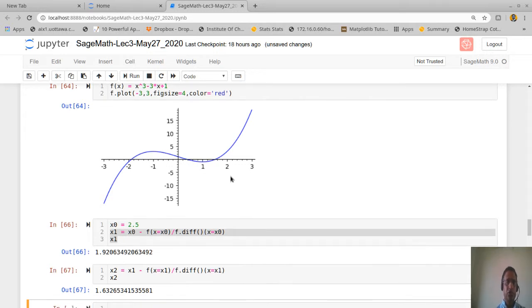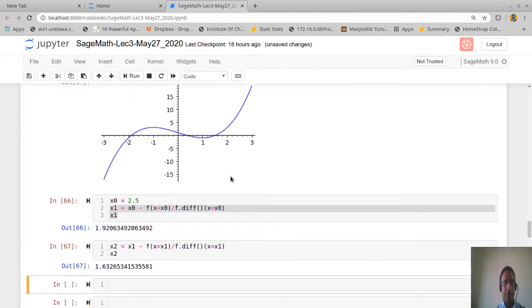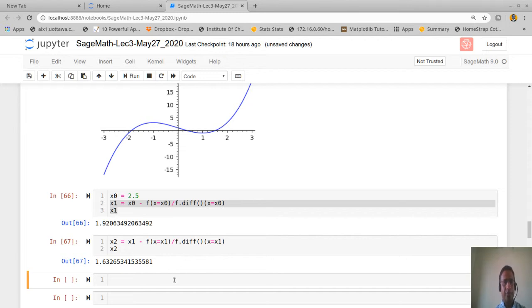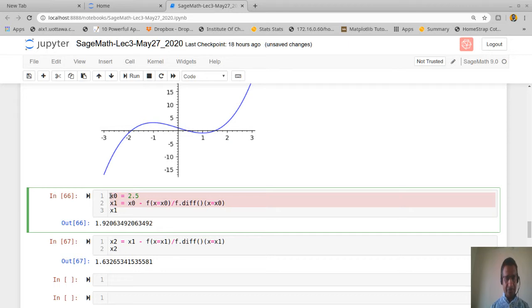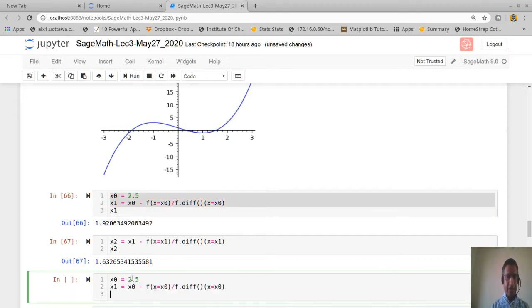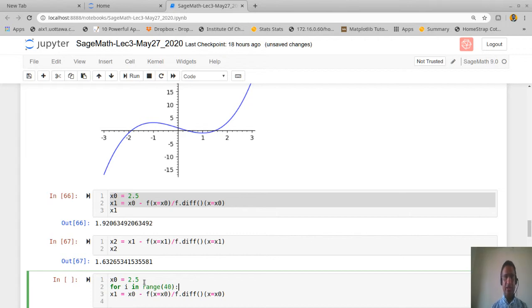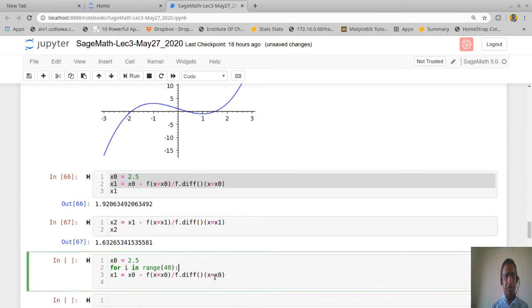So if I want to do this, let us say 40 times, I cannot keep on writing x1, x2, x3, up to x40. So we will make use of a for loop. So let me just copy this here, and for the loop we'll say for i in range 40. Range 40 will give me 40 integers starting from 0 up to 39.